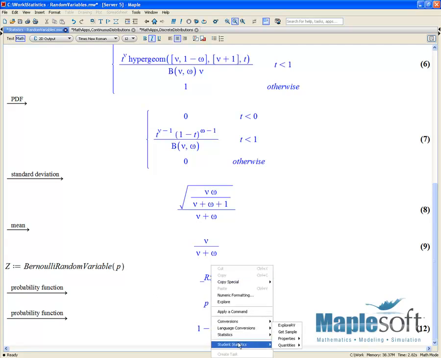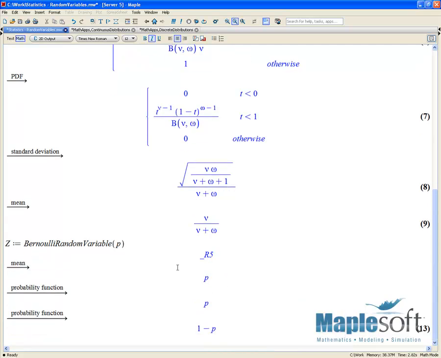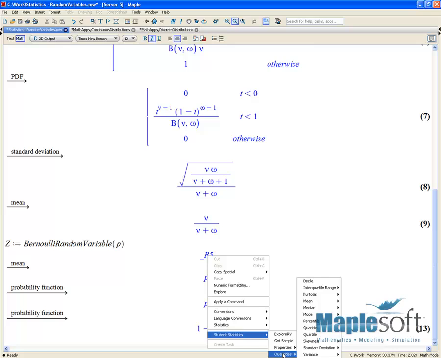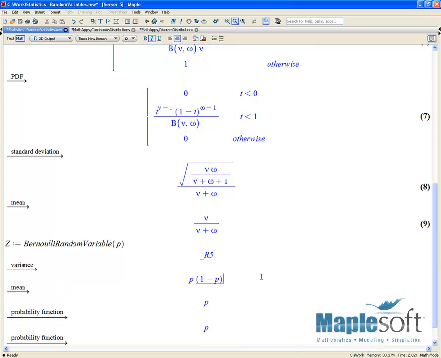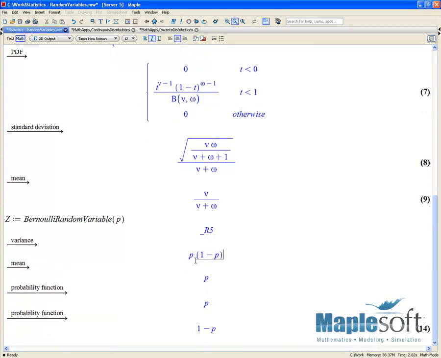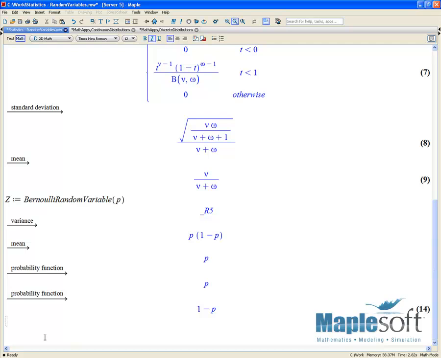We can do some more computations here. Let's grab the mean of this, which is also going to be equal to P. And we'll do the variance, which is going to be equal to P times 1 minus P. And if we continue this one, so say if we just do Z is Bernoulli random variable with probability of success 1 over 2.